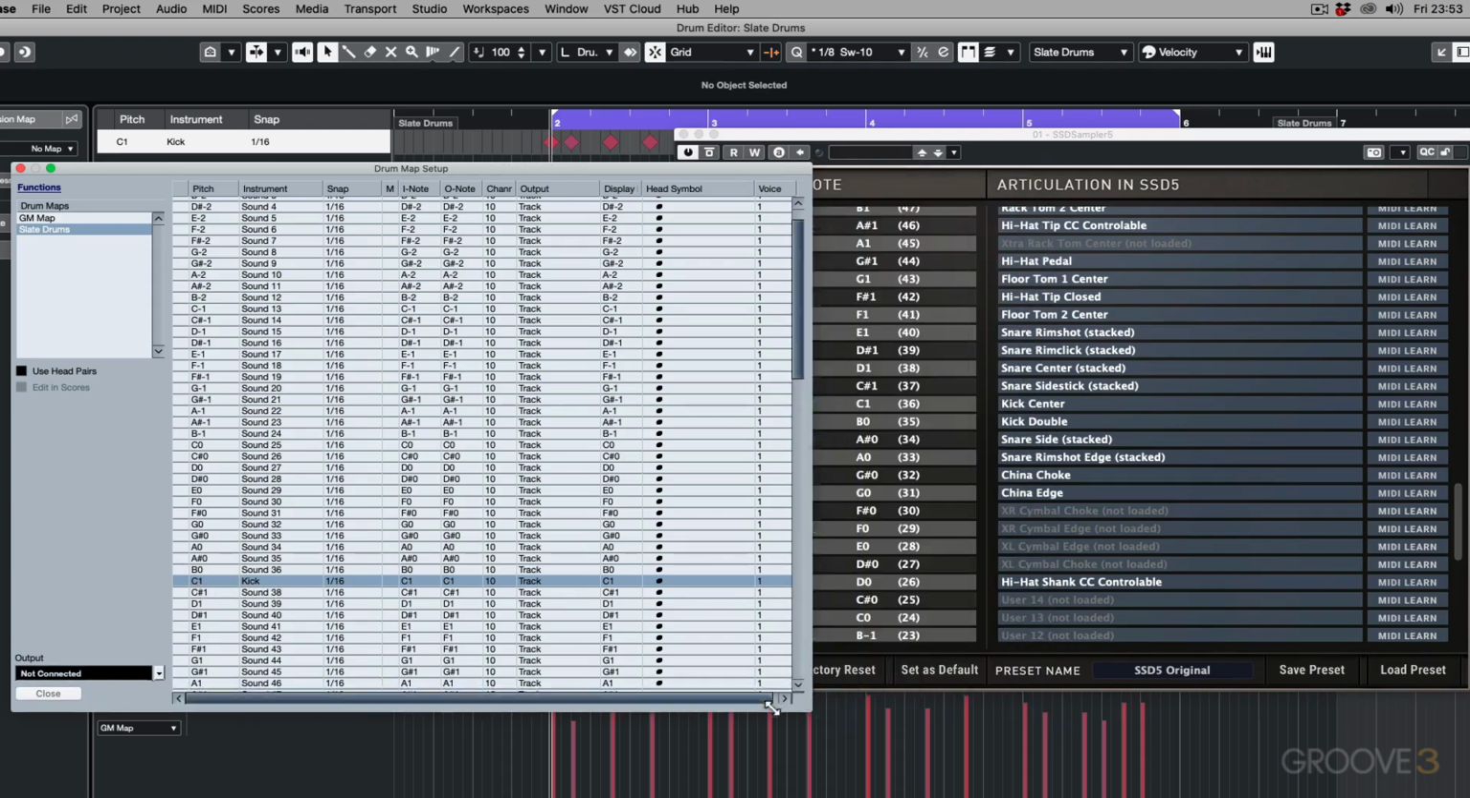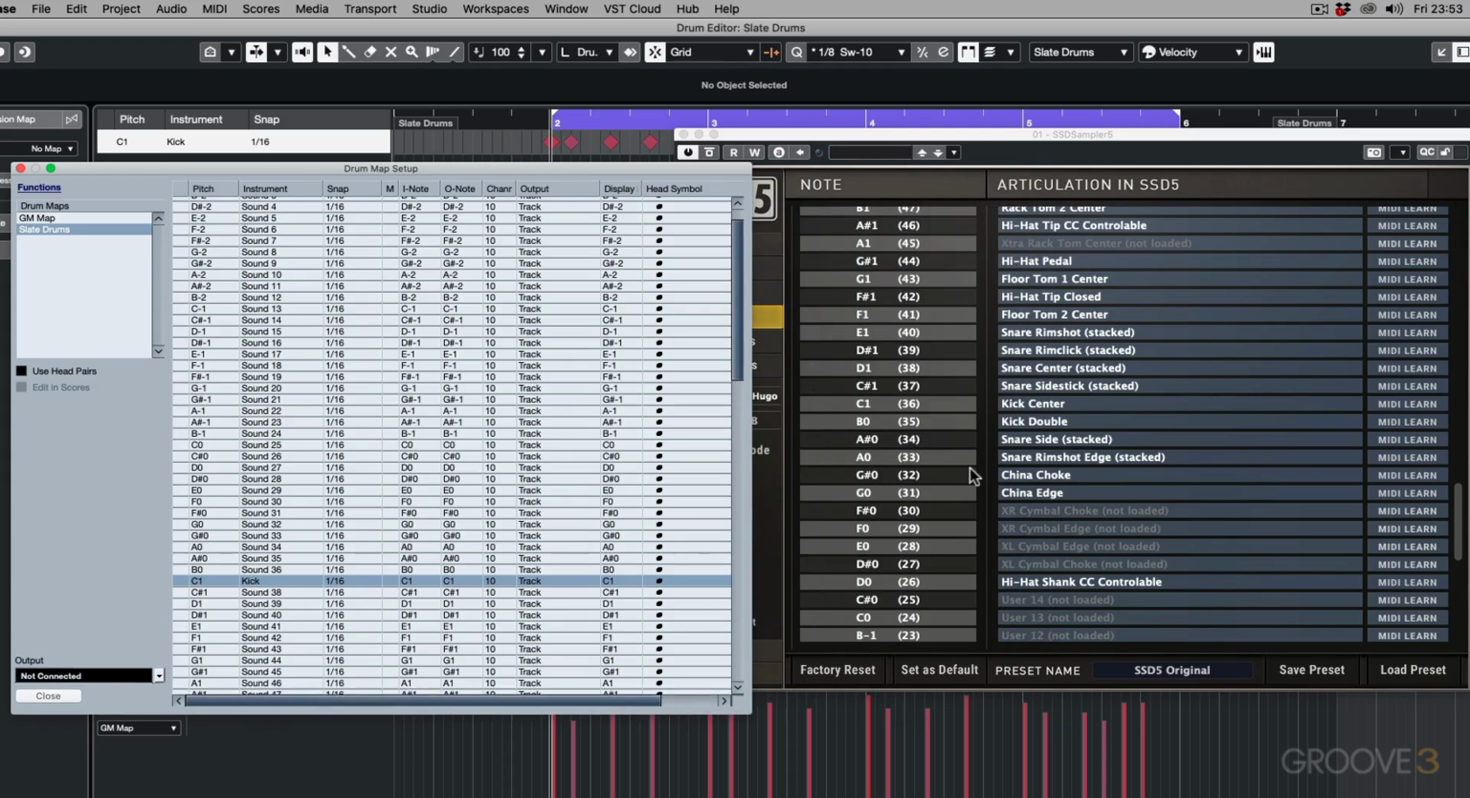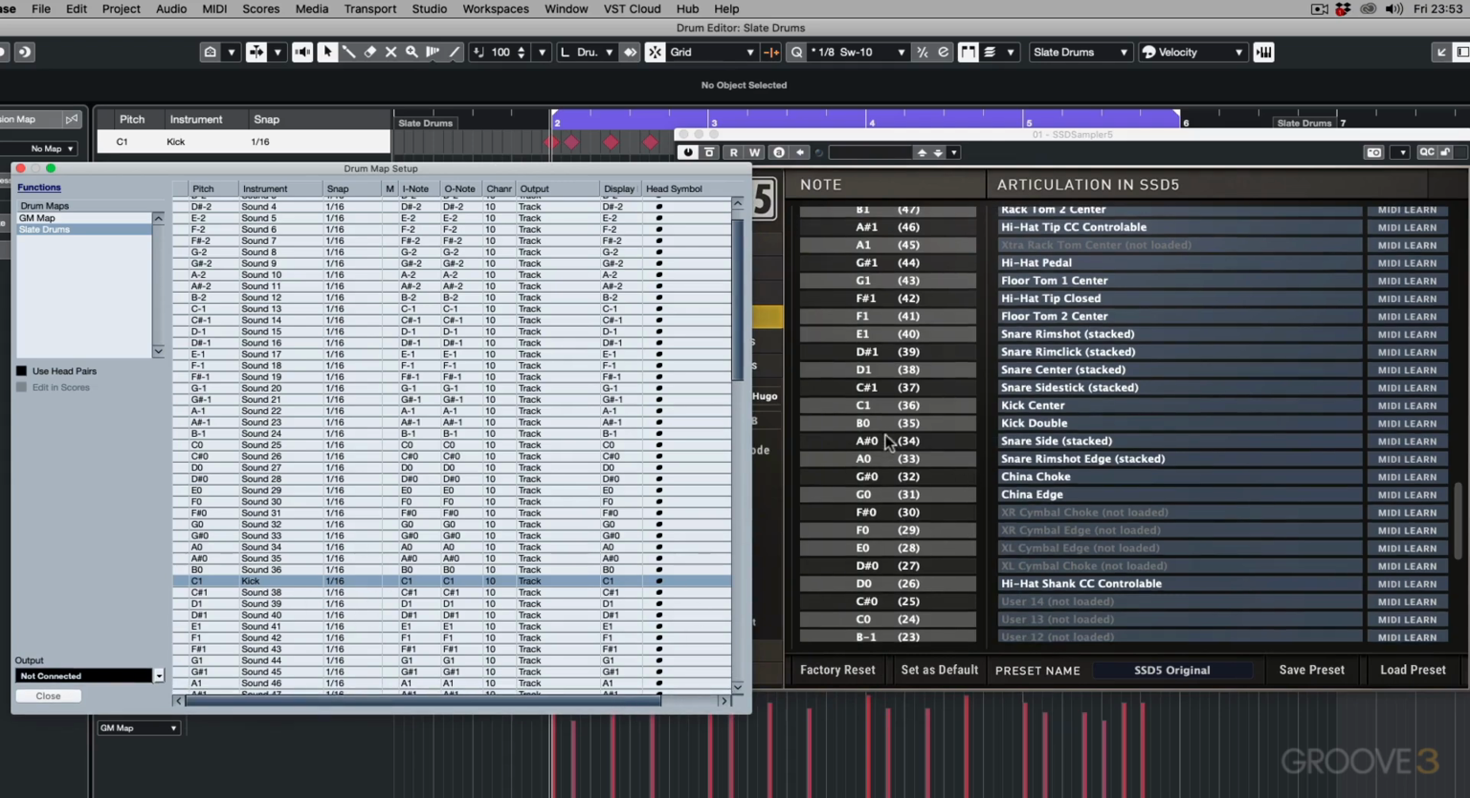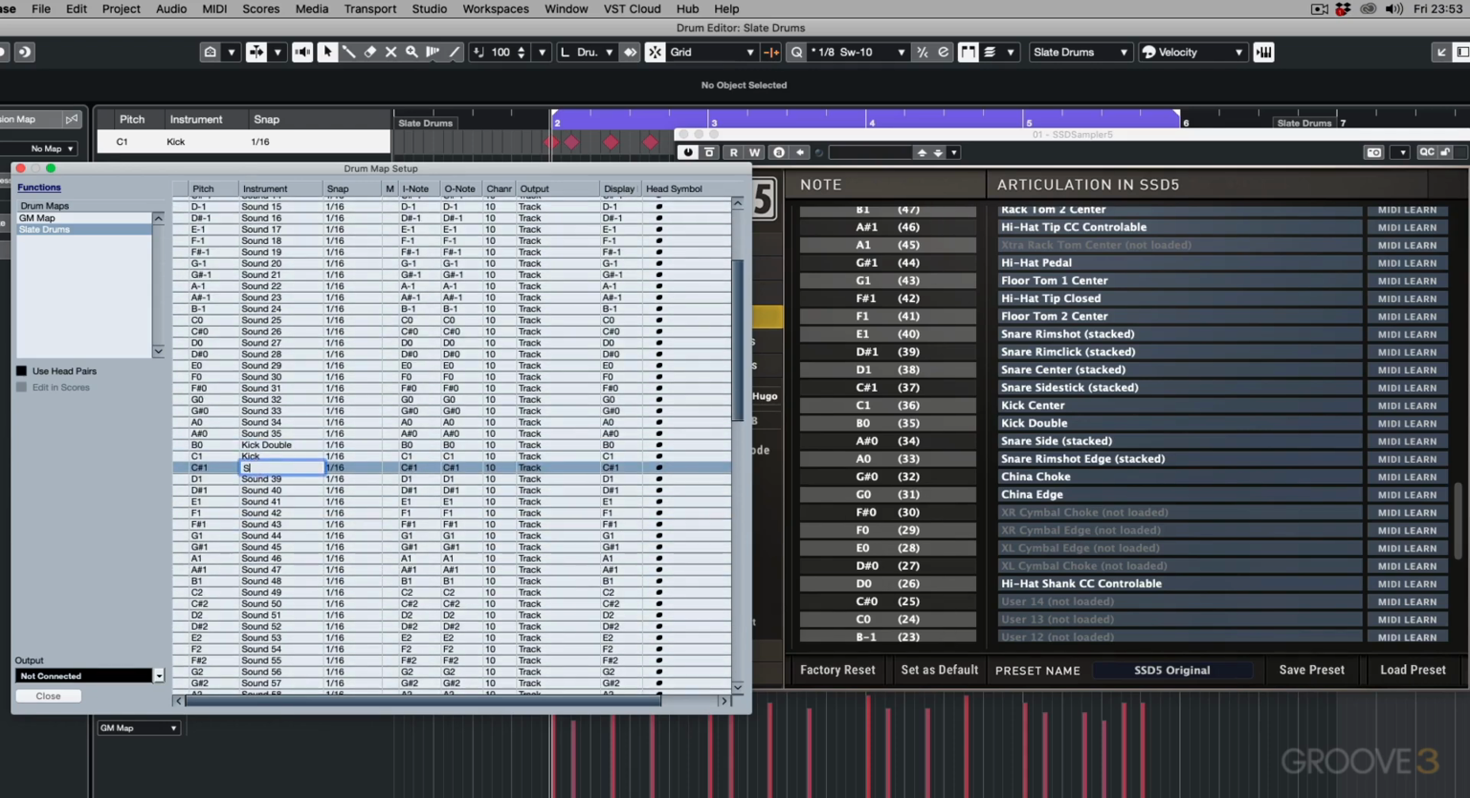Now I'm just going to minimize this a bit here on the left so I can see everything and just quickly go through. So C1 is the kick, B0 is the kick double. I could call it the same exact name, so that's the kick center, but I'm going to leave it as kick. And this goes that way, and this goes that way. So I'm just going to progress down and give everything a name. This is the snare side stick. That's C#1. D is the snare center. I'll just call it snare for now. Snare rim shot is D#1.